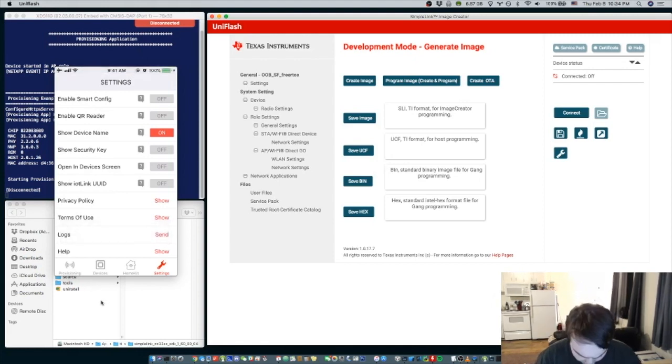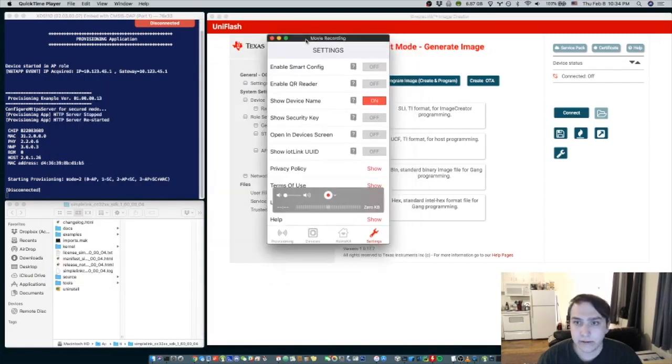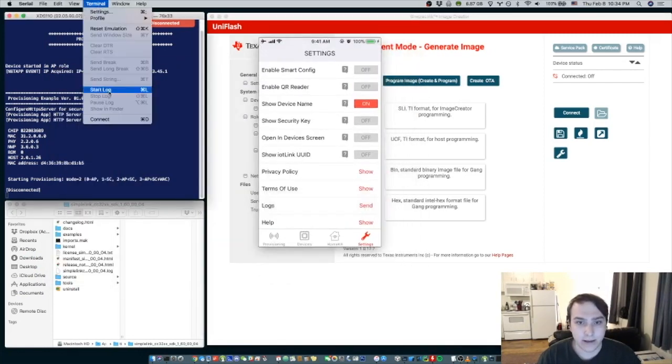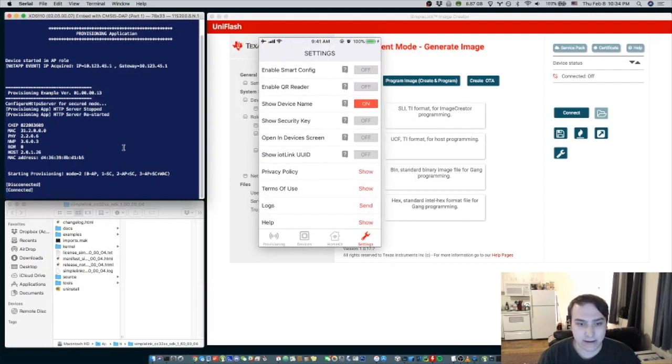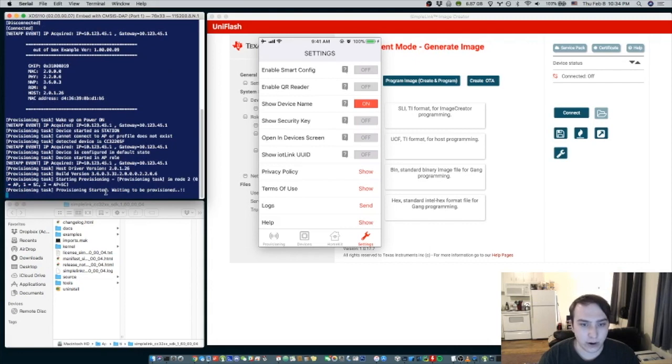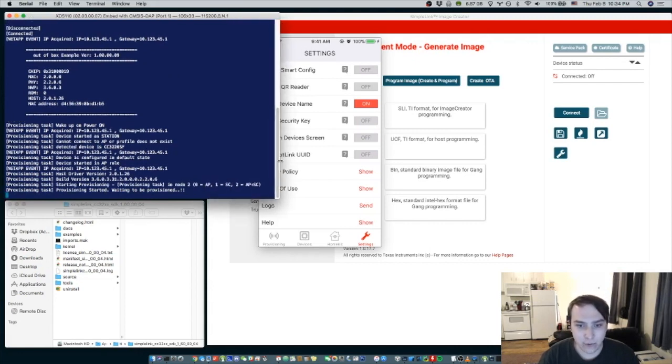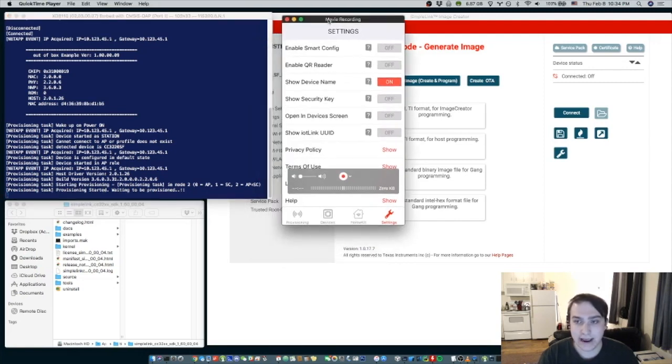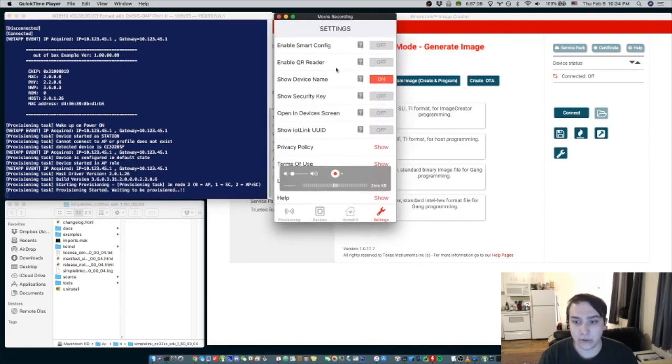Okay. Now I'm going to open up the terminal and press connect, so that we can get communication from the board to our computer. Again, I'm going to restart the board by pressing and releasing the reset button up by the USB connection. And you'll see that some information pops up about the board. What we're waiting for is this message to appear: Provisioning started, waiting to be provisioned. That means that our communication to our iOS device or Android device is now ready to get started.